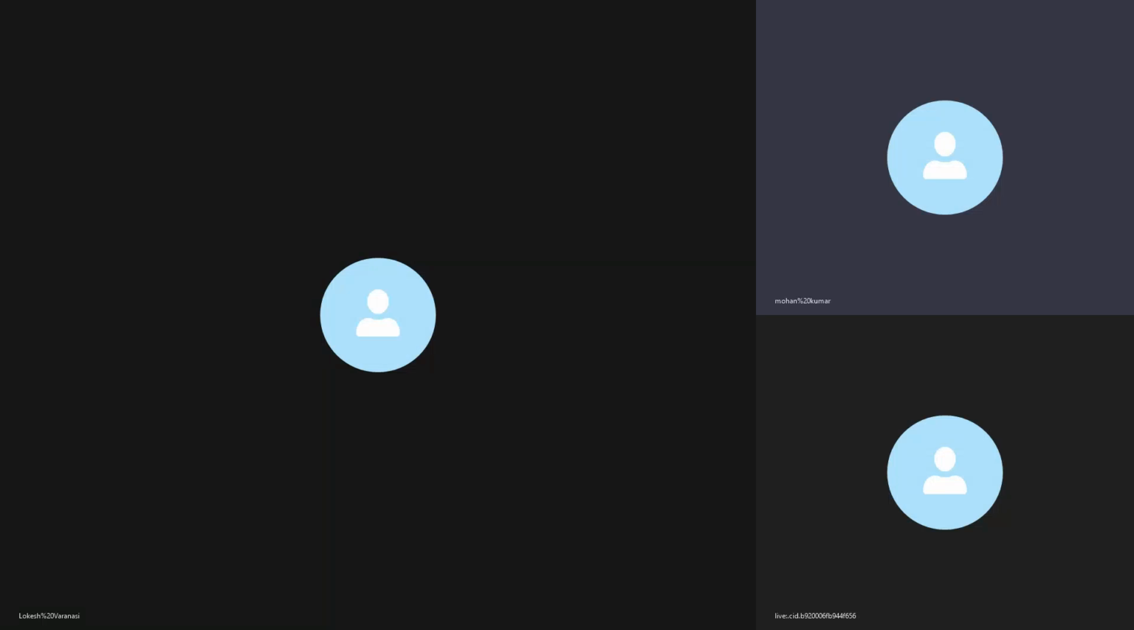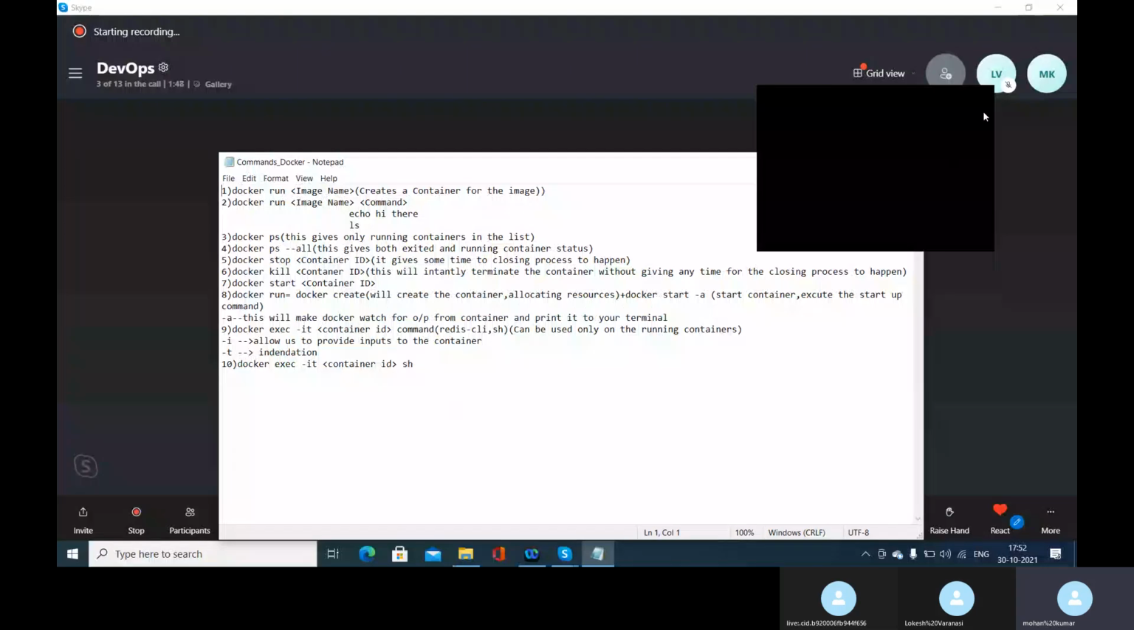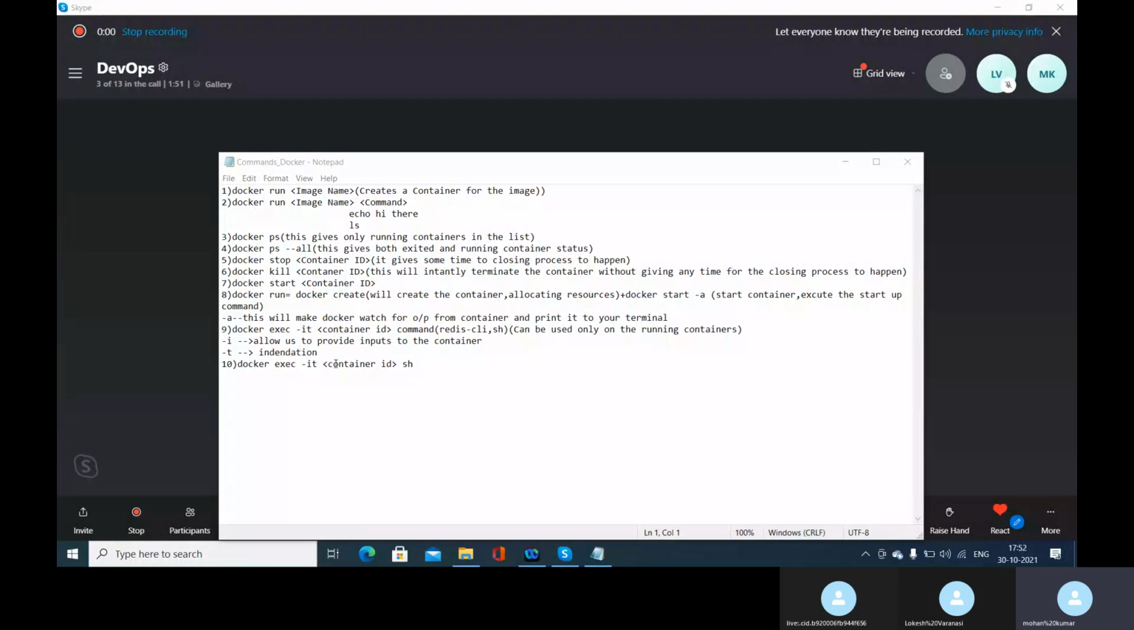If we want to execute something, we have to do something like docker exec -it, and the container ID is something that we have to give. So this is what we do on a running container, right?